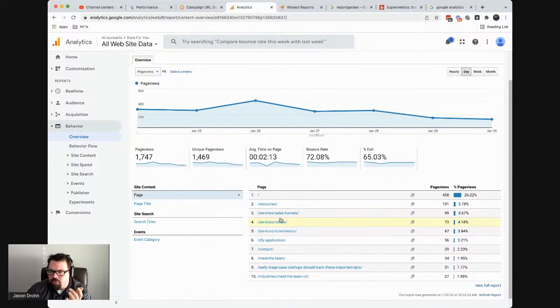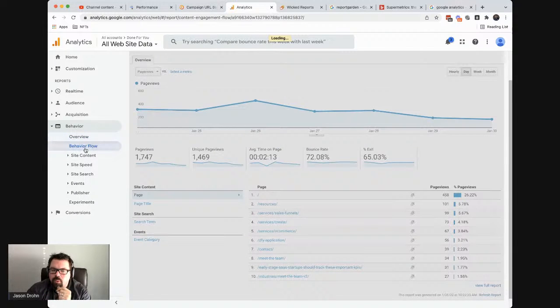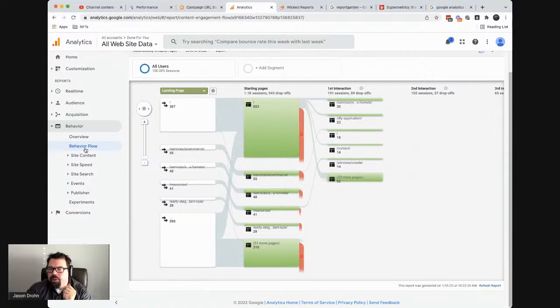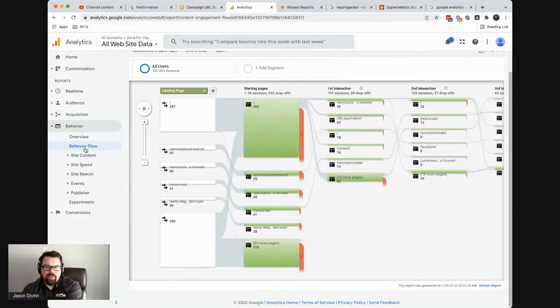And then so on from there. Now, we can break it down into behavior flow and how people are moving through the website. So this is all free inside Google Analytics. Once you start getting a bunch of traffic, then you can see how people are moving around, moving through your website.